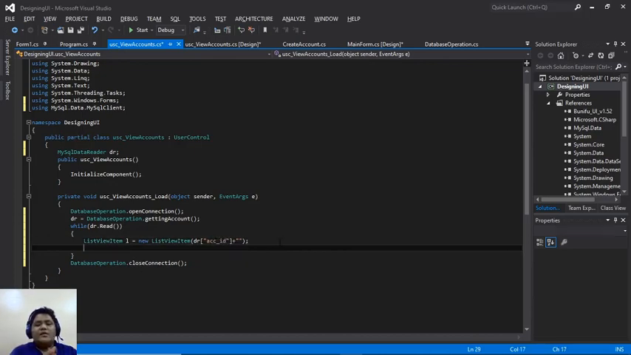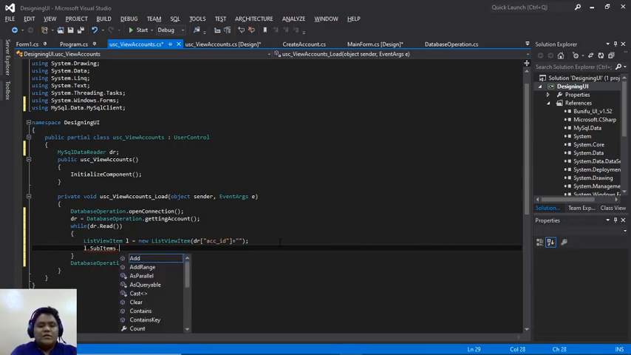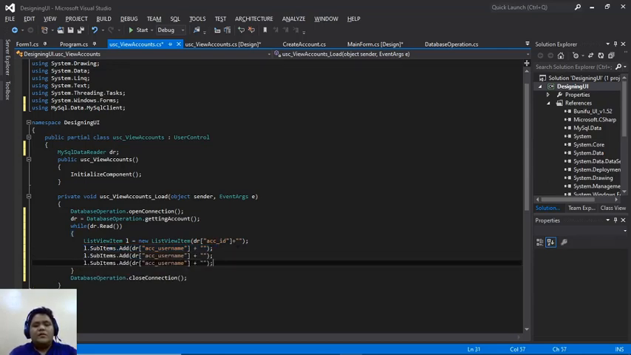Now for another item, just call on the sub items add, and then the same code right here but with different columns, to make your life easier. So what is next? App username, again copy, forgot password, and full name, password and full name.